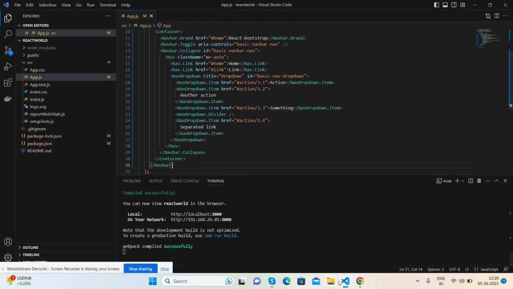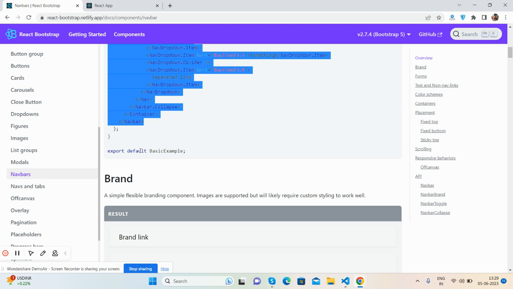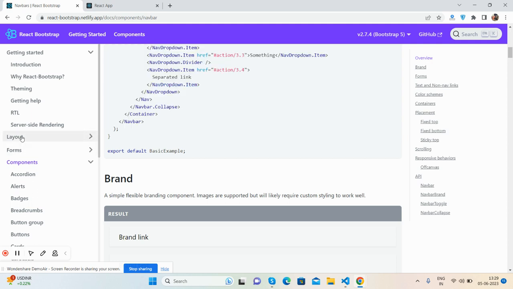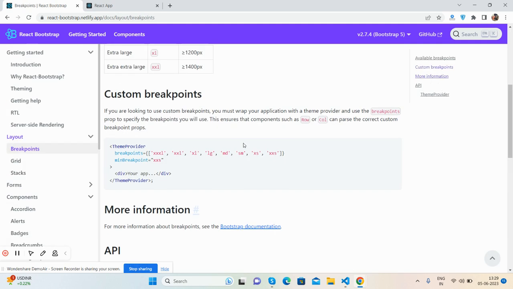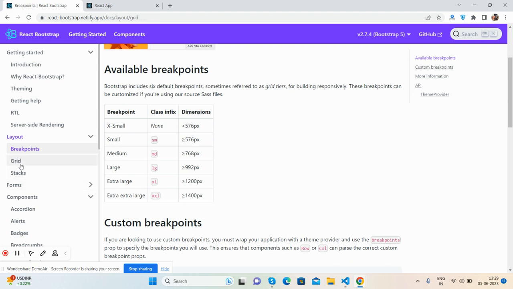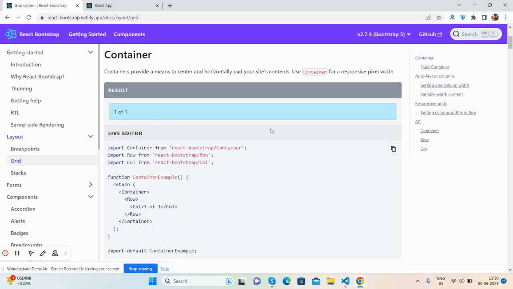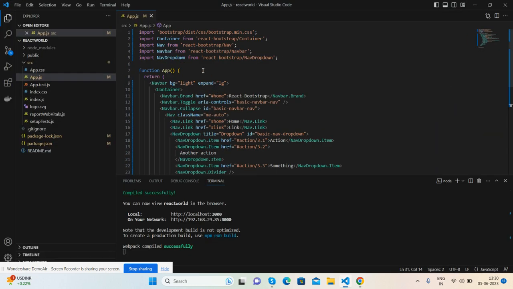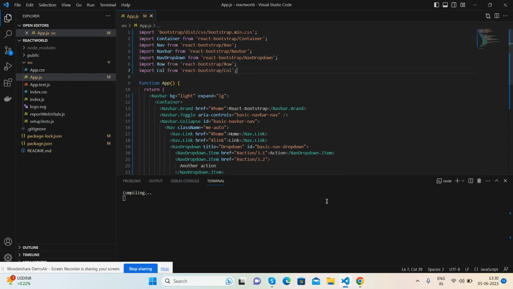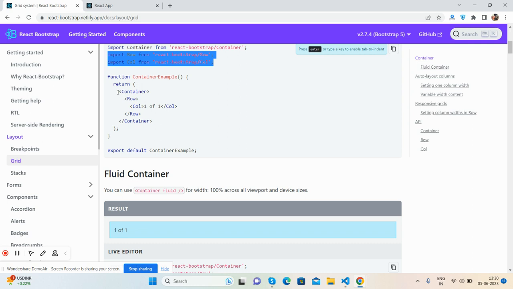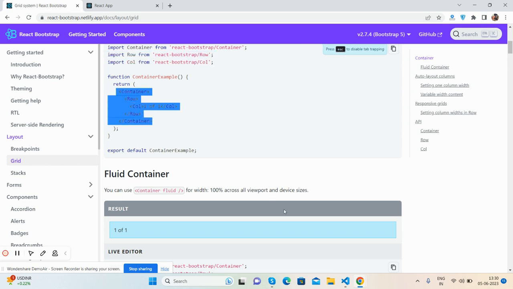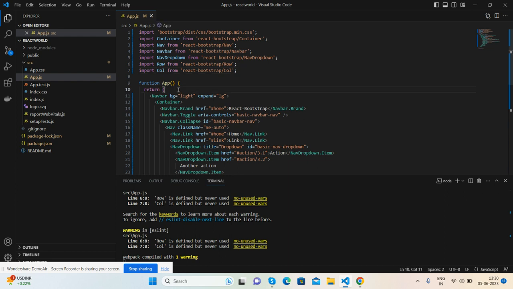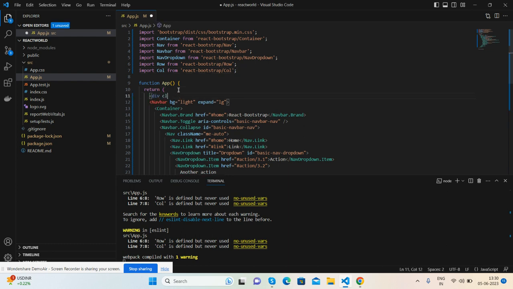So guys, see, it's very simple. If you want to add a few more things like the layout, breakpoints, or I can say grid, like I have container, I will add this container, and just add the row and column section and copy. So guys, I need to wrap all the things into tab.